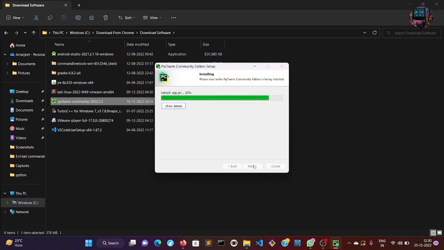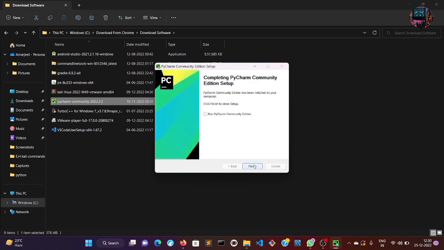Python install takes some time, but don't skip, wait. It takes many times because it is checking, as all the extensions are downloaded in your system in PyCharm. It takes time. Yes, completed, my PyCharm is successfully installed and I do finish.